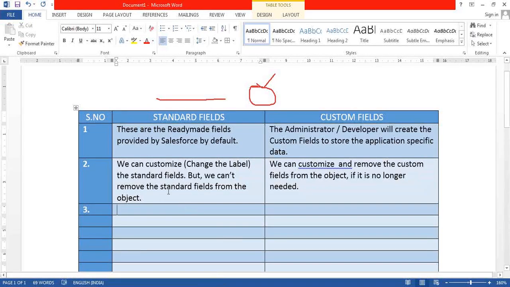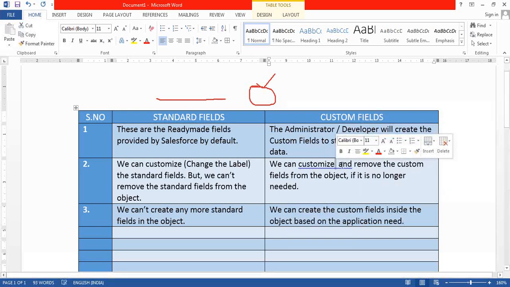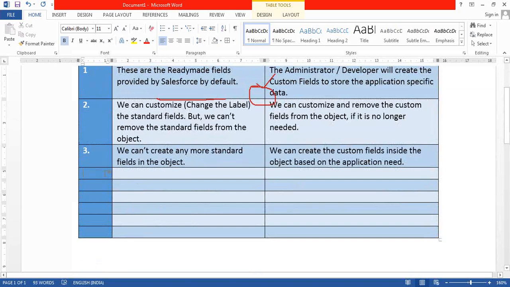Okay? So we can't create any more standard fields in the object. Then here we can customize, we can create the custom fields inside the object based on the application requirement, based on the application need. Based on the application requirement, we can create our own custom fields also.